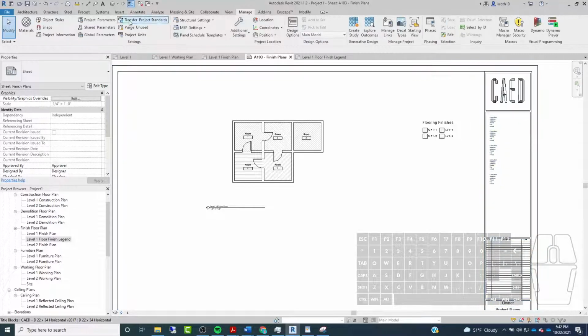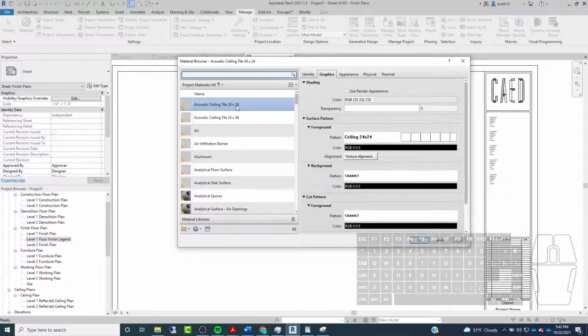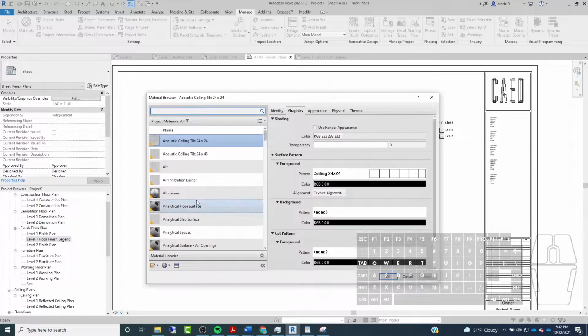So if I go to manage and then materials here to bring up the materials editor, what I want to do is add in materials. Like our CBT1, CBT2, LVT1, LVT2, and even paints, things like that. All of those, we're going to add in here. And you might have those already built into your project. It just depends.